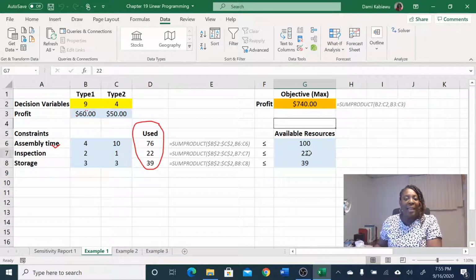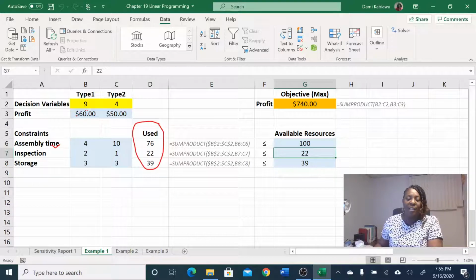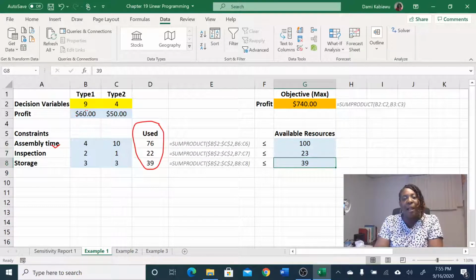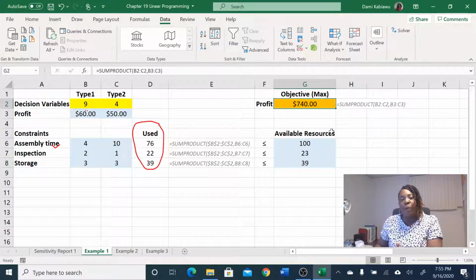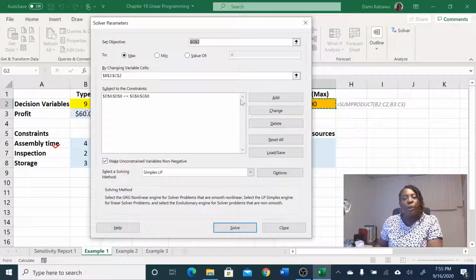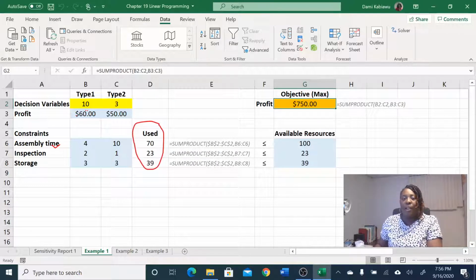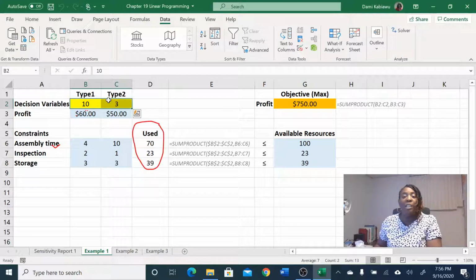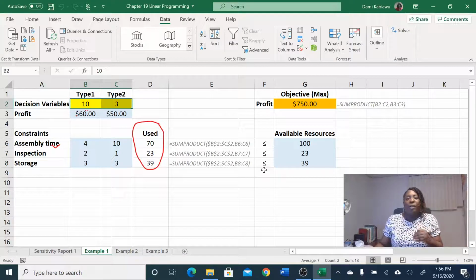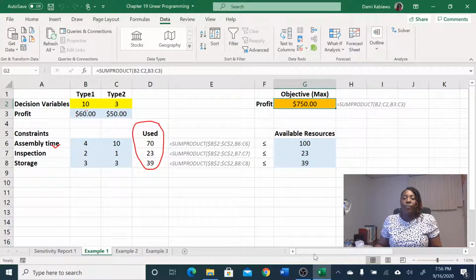If I release the slack on inspection time, make 1 more hour of inspection time available, and rerun Solver, you will see that the profit here will go from 740 to 750. So Solver, solve. Okay, can you see? Now, the optimal solution changed. This is not what the constraint section is about. For the constraint section, it tells you the change to the objective function. That's it. So the shadow price for inspection time is 10.